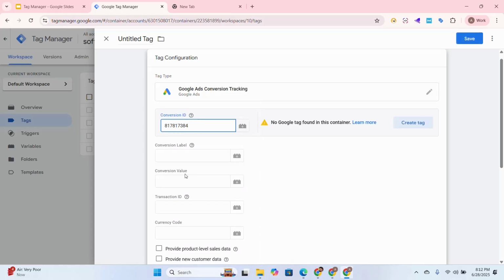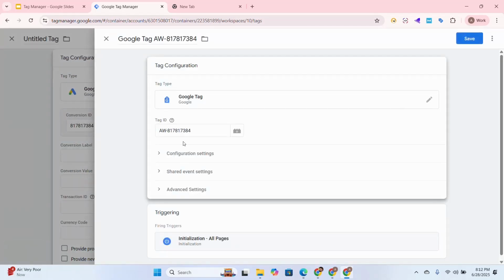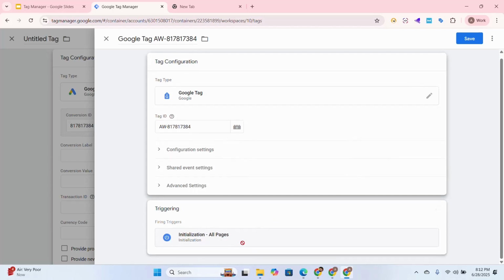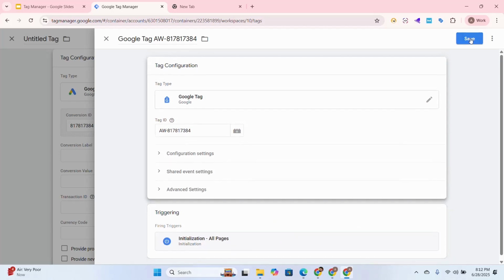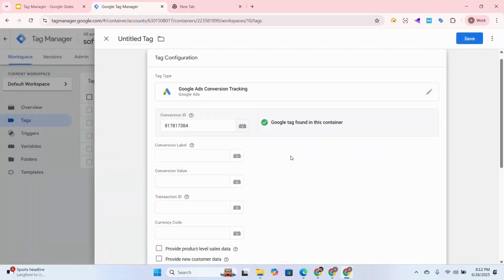After that, this is loading now, but once I copy and paste the conversion ID, it says that no Google tag was found. So we need to create a tag for Google Ads now. If I click here, this is the tag ID, as you can see that is presented here now, and after that you initialize, we want to trigger all the pages now, and if I save it here now, congratulations, your Google tag is found in this container.